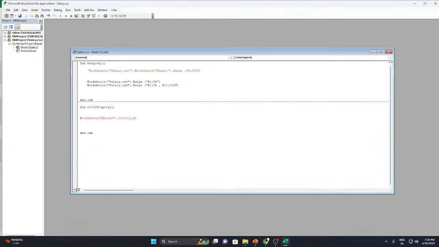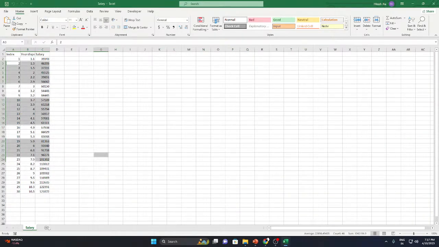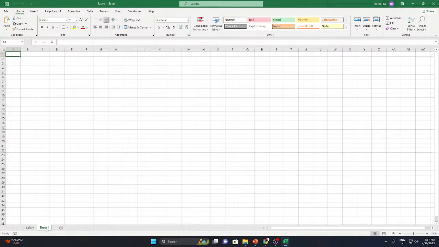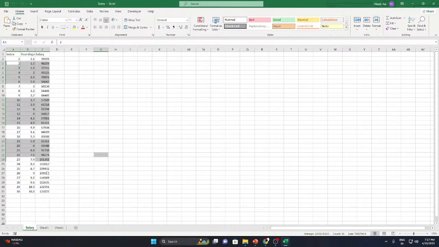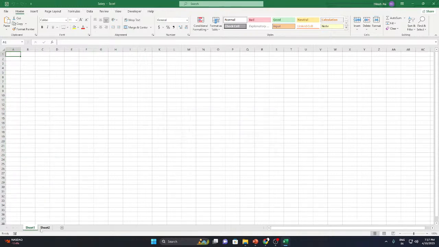Okay, cells basically take two numbers: one is the row and one is the column. Both of these arguments are actually numbers only, even though we usually refer to columns using letters. Suppose I take a different sheet here, sheet 2, and let me delete this sheet. This is sheet 1, this is sheet 2, right?